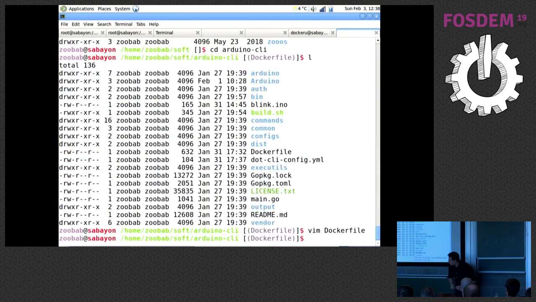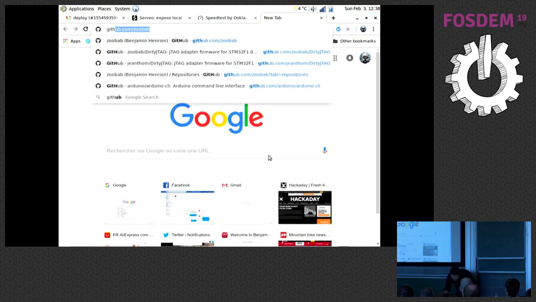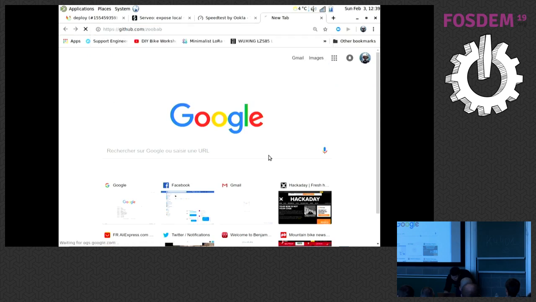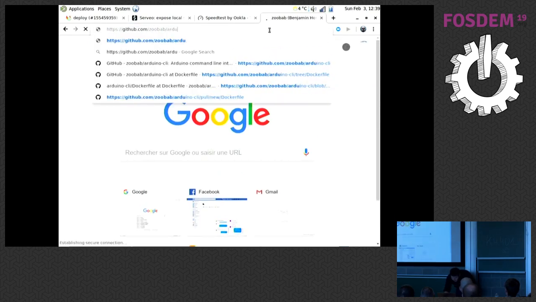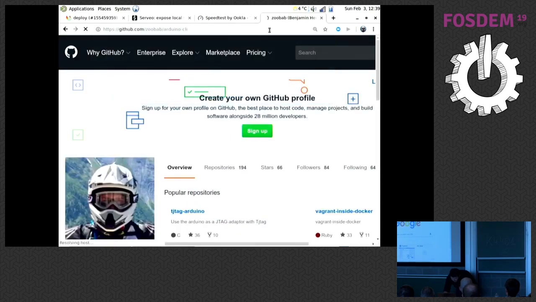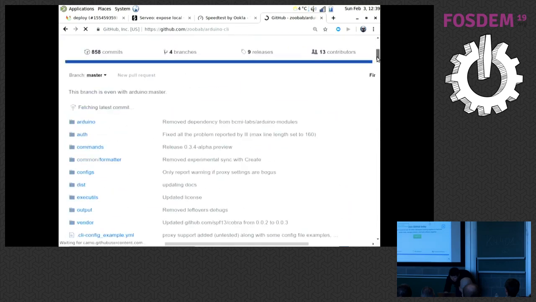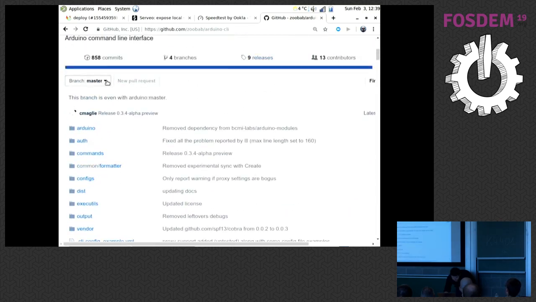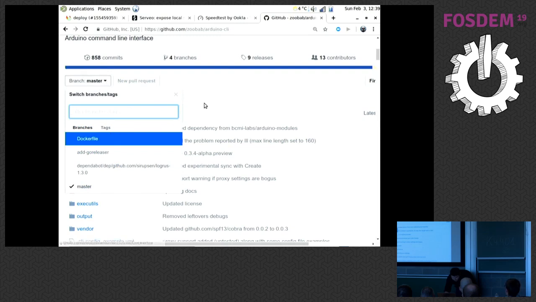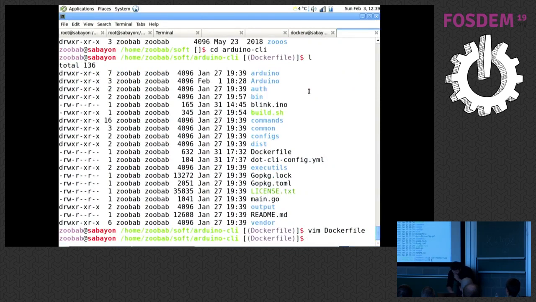It's hosted on GitHub. If you go to github.com/zubab Arduino-cli, you will find the project, and I put everything in the Docker file branch. So feel free to have a look at the code.